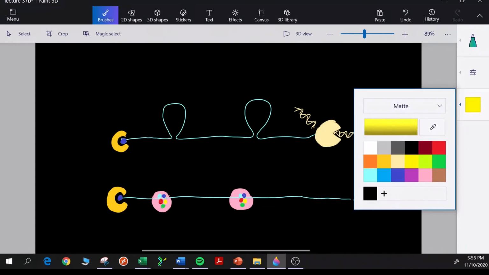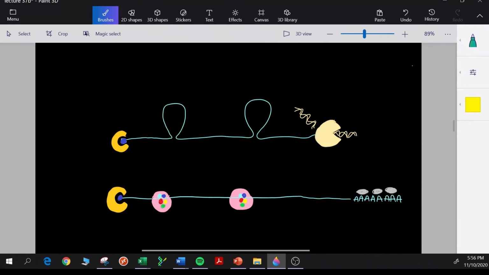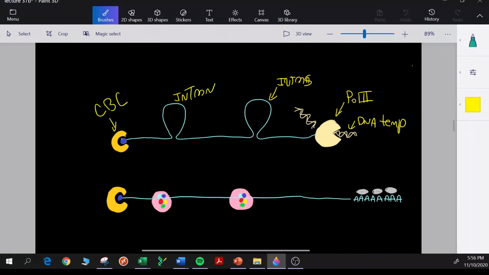So here I have a messenger RNA up top here, messenger RNA that is being transcribed by Pol II. This is the DNA template right here. These are going to be the introns that are going to be removed by the spliceosome. This right here is called CBC, for cap binding complex. That little blue thing is going to be our 7-methylguanosine cap.